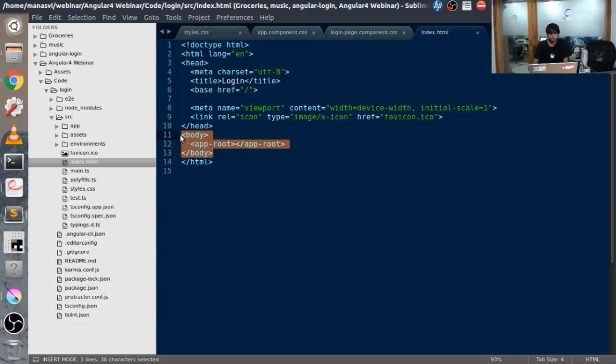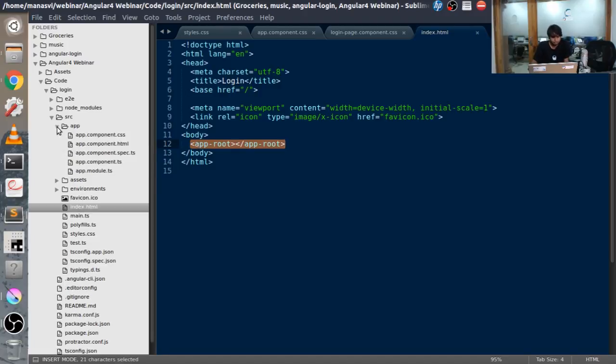Now the important part, if you see the body tag, it has the app-root tag inside it. Now app-root specifies our main component. This is the component that is the starting component of our Angular app. Now if you want to know where this app-root is rendering, then you need to go inside the app folder and you'll find multiple files here. We'll have app.component.css, the HTML file, the spec.ts file, the ts file, and the module file.